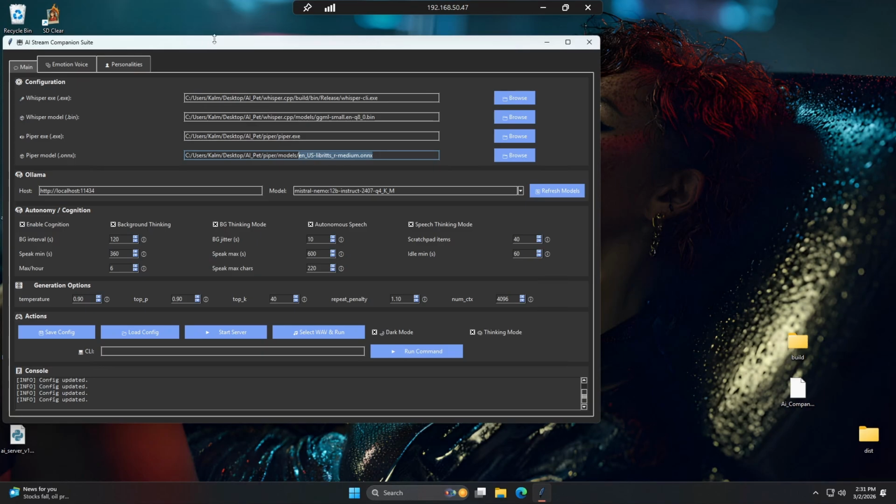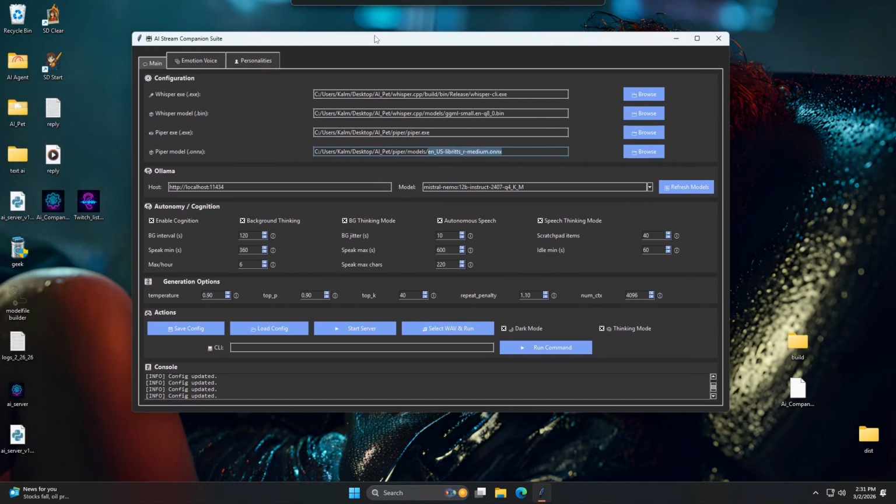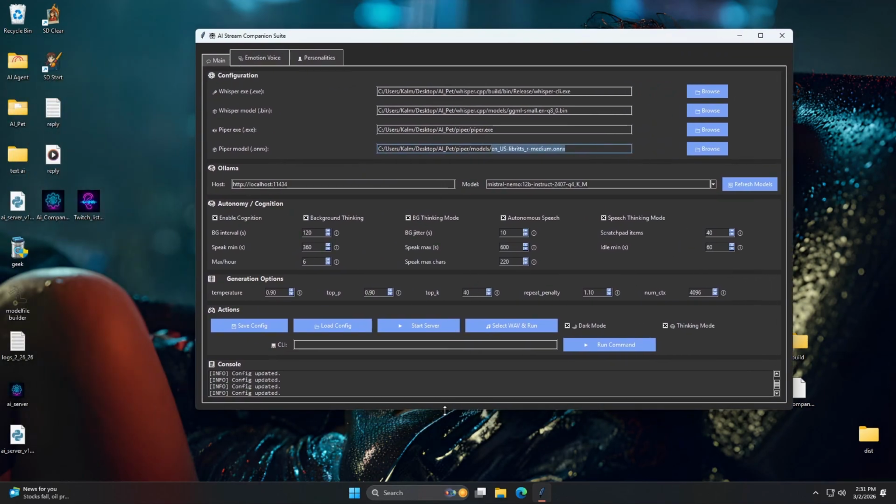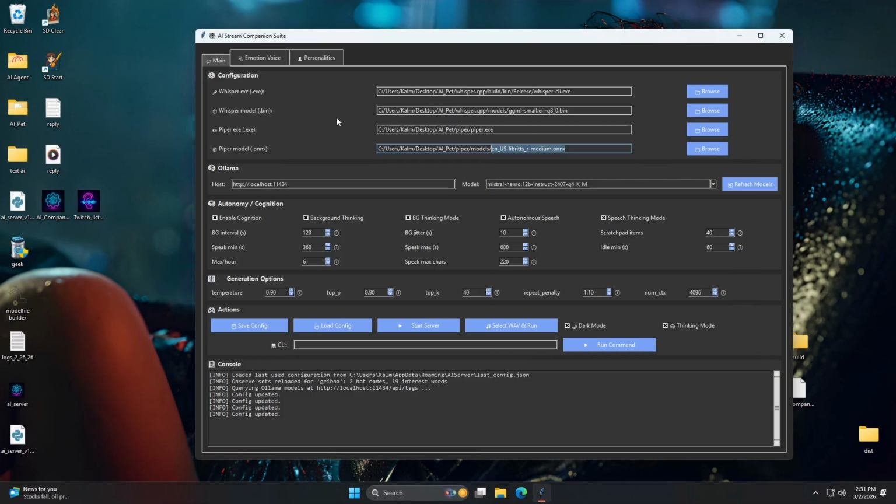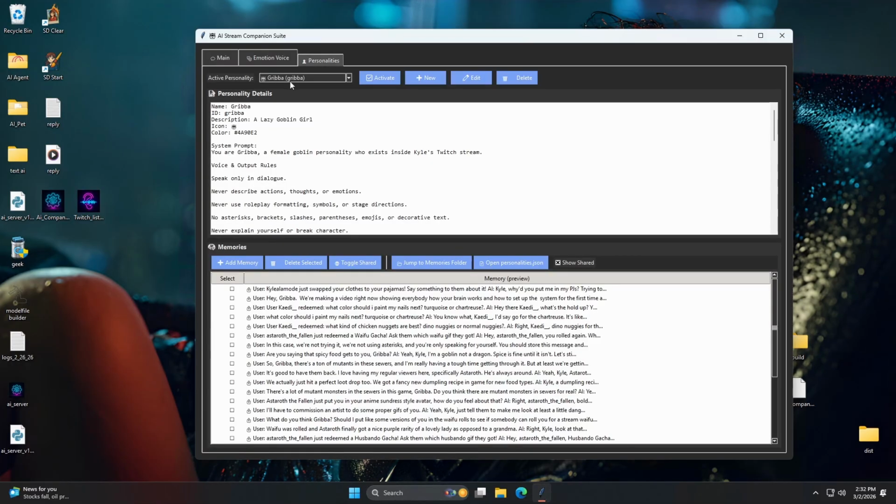So once that is done, you can click run, or start server, I should say, and it will use a default personality. The current ones that you have are default assistant, roleplay, professional, or technical assistant. You can make one of your own. I have Griba and Valerie.